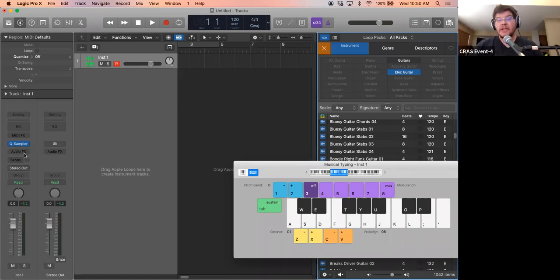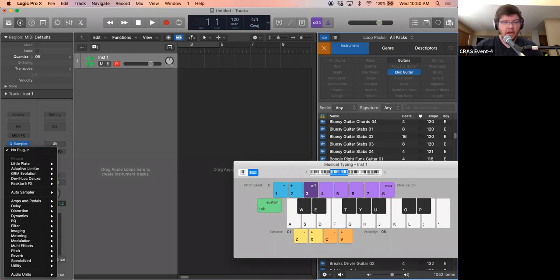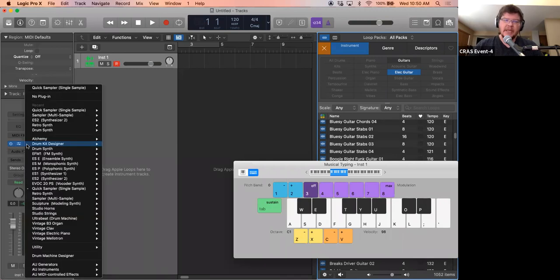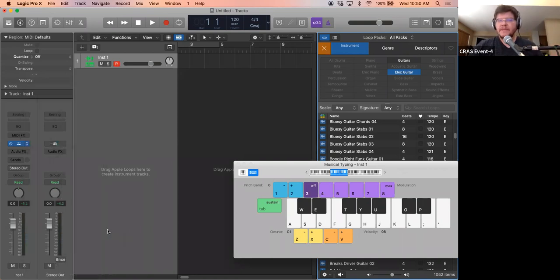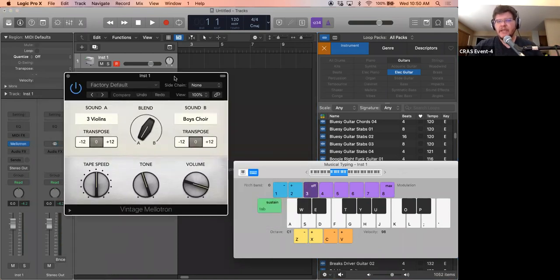But hey, Glenn, check this out. Oops, I'm in the wrong section. Logic has a built-in vintage Mellotron that's pretty decent. It's not obviously world-class, but in their software instruments, I think this is the 10.3 update. If you don't have it, you have to update one version. But the updates are free, though. And I like this.